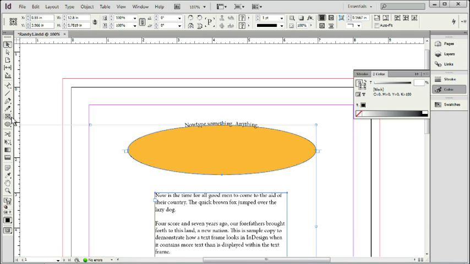Let's wrap up. Save your file by pressing Command or Control-S, depending on what platform you're on, and we'll work with other tools throughout our InDesign course. Let's move on to working with the control panel above the document window.